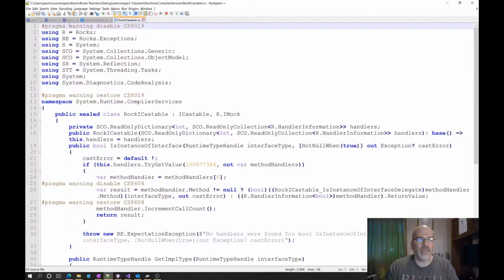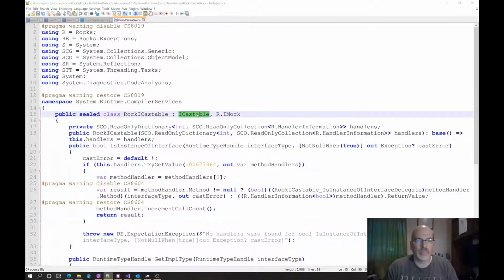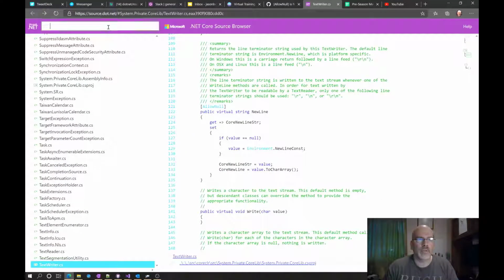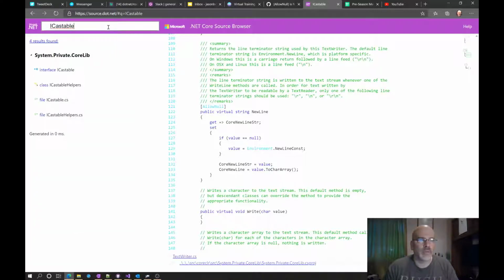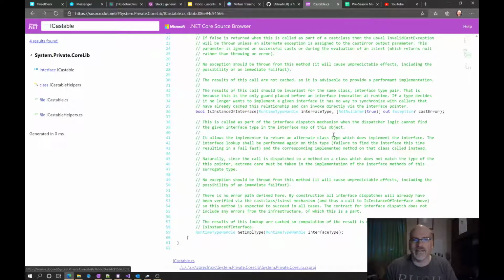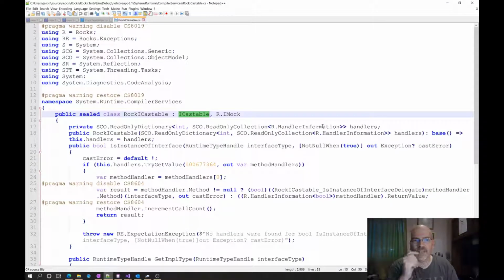So let's go to Rockeye Castable. This is at 29. And this is because why? Where do I want to go? Is the system runtime comparison? Okay. So, yes, this is because cast error. Oh, wait a minute. I do have it on there.